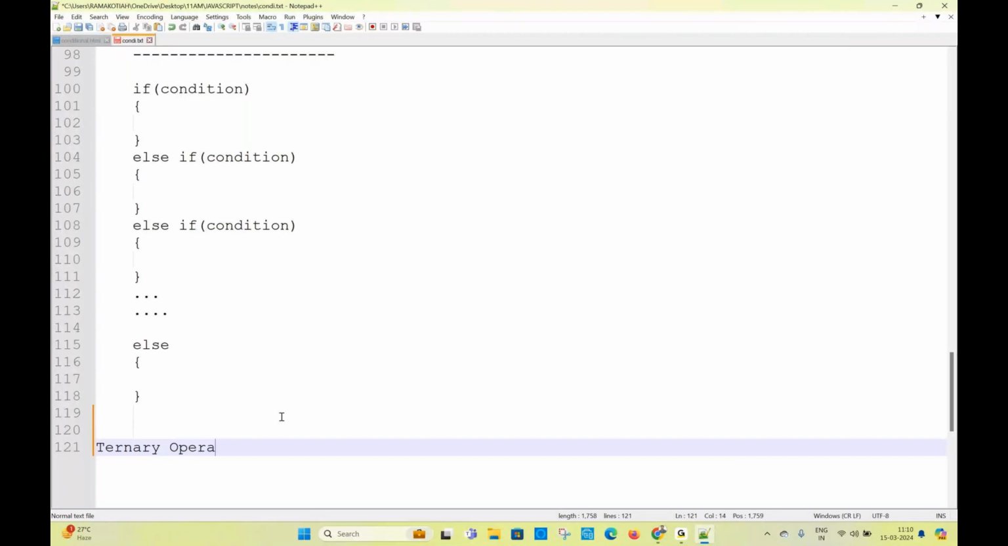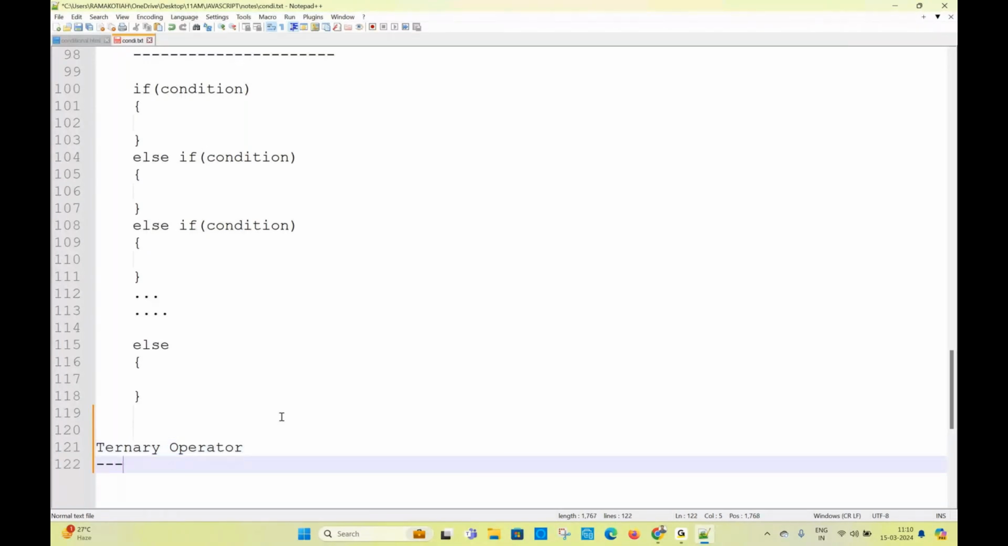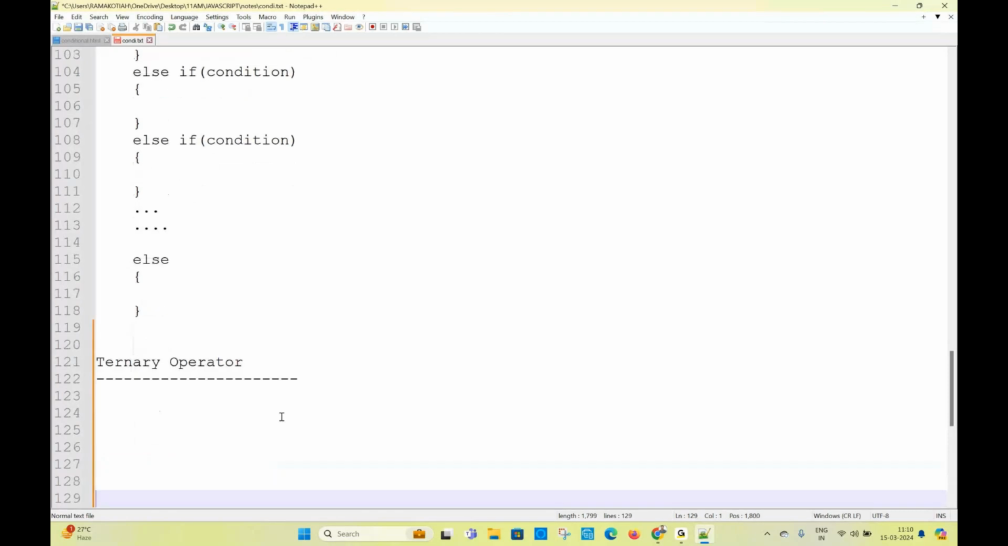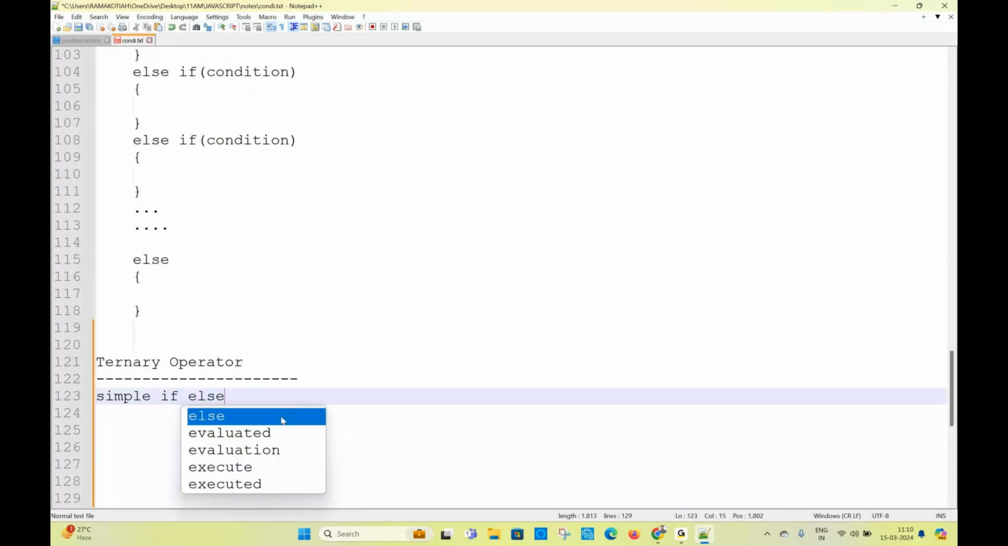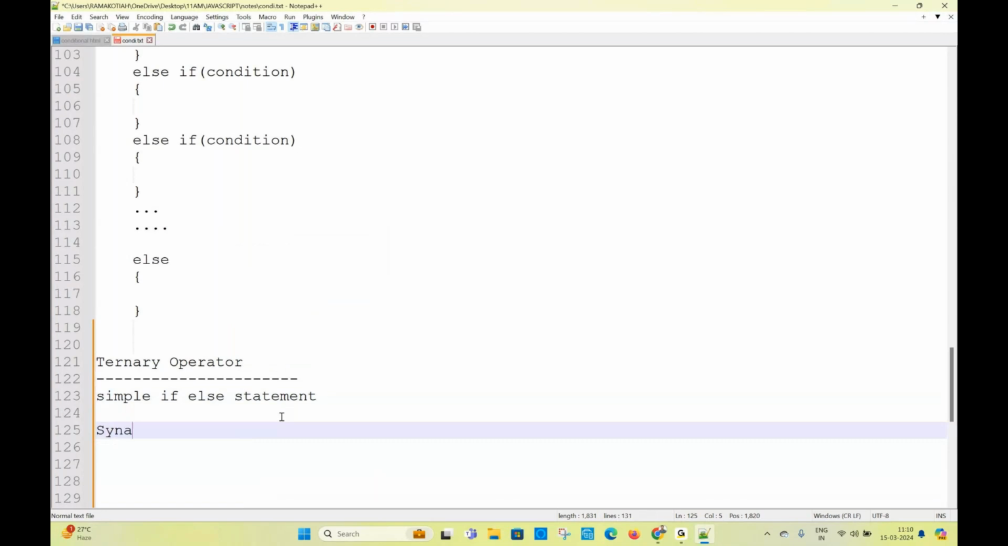This is also called a simple if else statement. Very simple. Let us see the syntax. It is also the most used syntax in real time, especially in React JS. Without the ternary operator, there is no React JS. Okay, right.